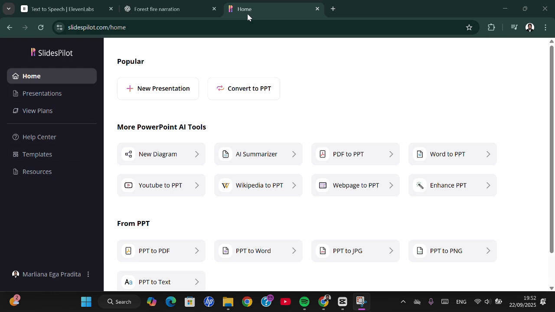In today's video, I'm going to show you how you can turn any PDF file into PowerPoint. Okay, let's get into it guys. For today's video, we're going to use slidespilot.com.